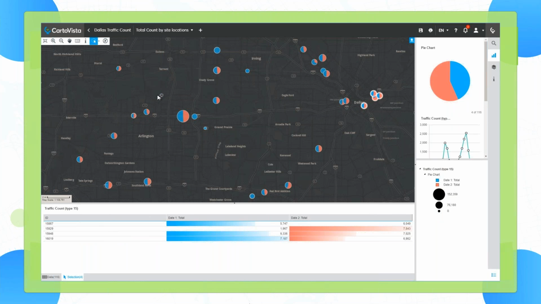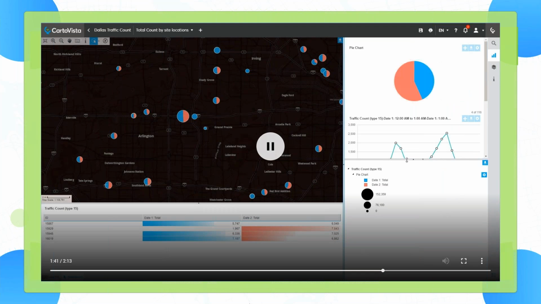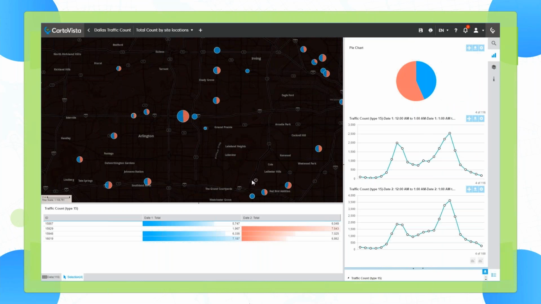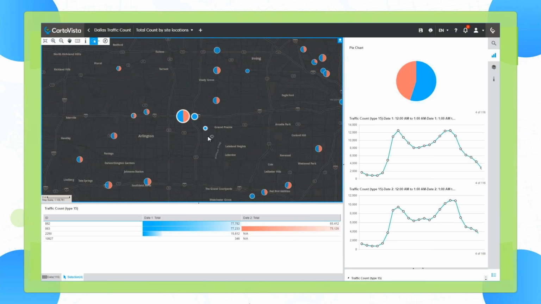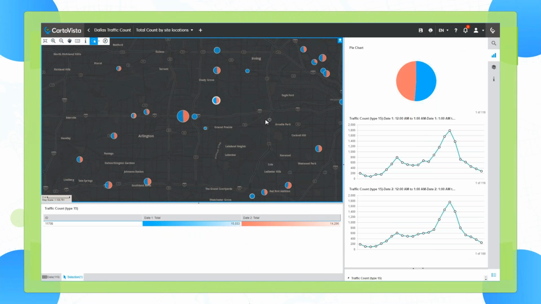Now, in this example, we have two different dates. I have date 1 and date 2 represented on the map by two different colors. Now, you can also chart any data that you'd like. In this case, we have hourly traffic. I can pick a specific count, and you can see the comparison of the two dates on the chart being presented on the map.